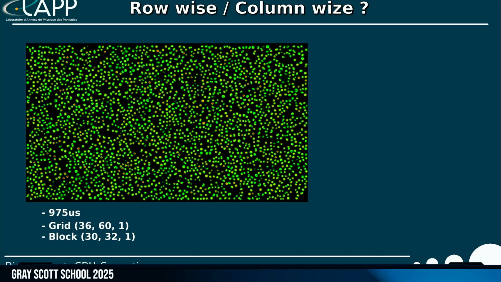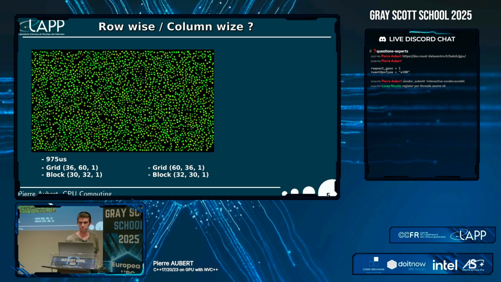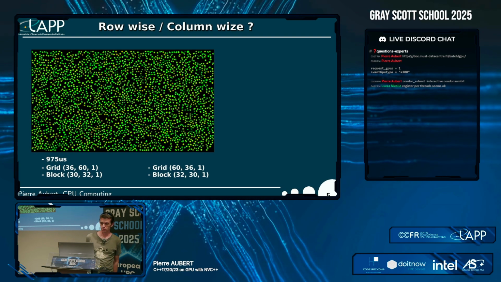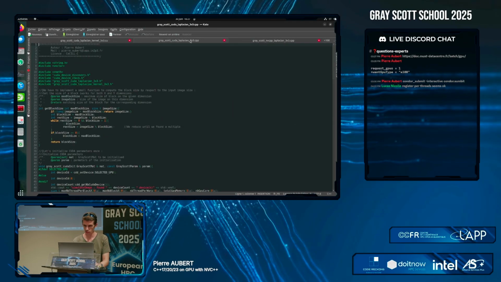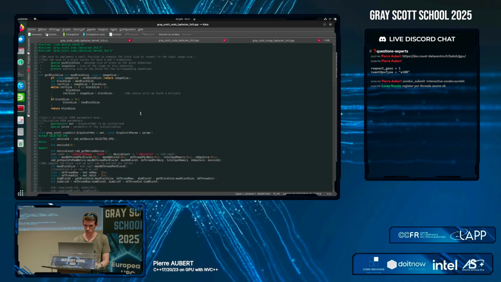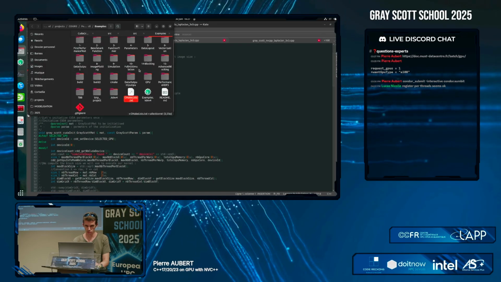So what I propose you to do is to change this grid a bit first and see what's going on. Because I told you before that the ordering matters. And of course, I give you the wrong ordering because it's an exercise, so it's normal. So you can try in the source, here in the CUDA Laplacian branch field CPP, maybe I can give you the link.